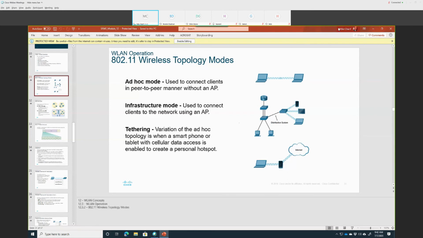Any question about ad hoc and infrastructure? So, this is like a few questions on the test. I bet you this is a good question. I'm going to ask you that.